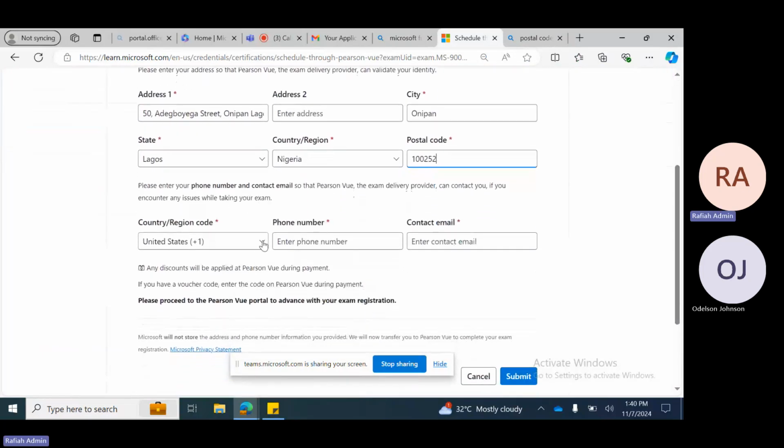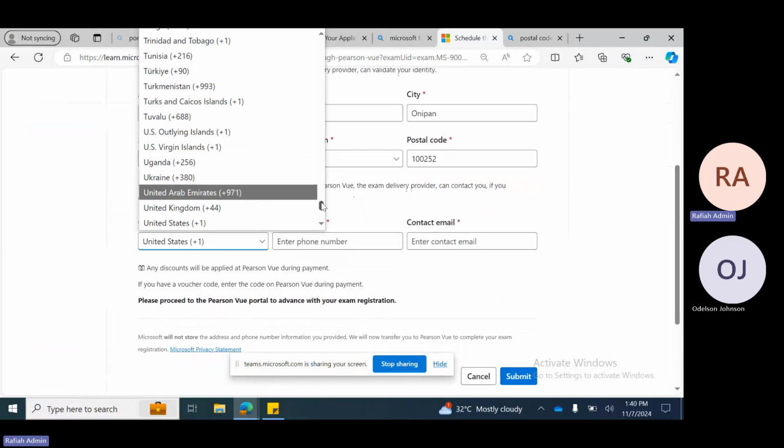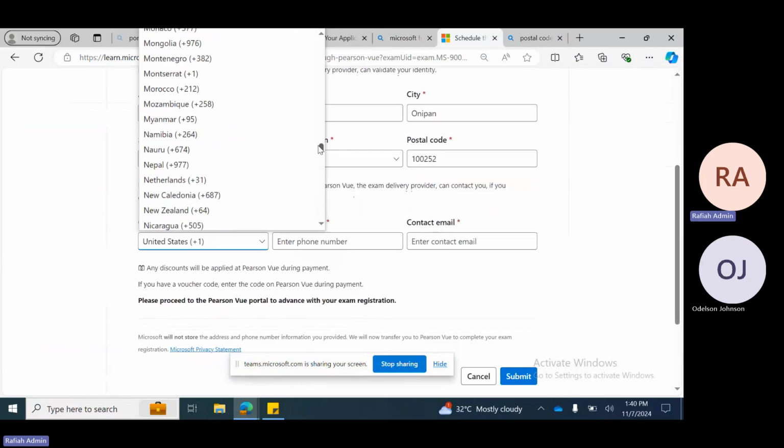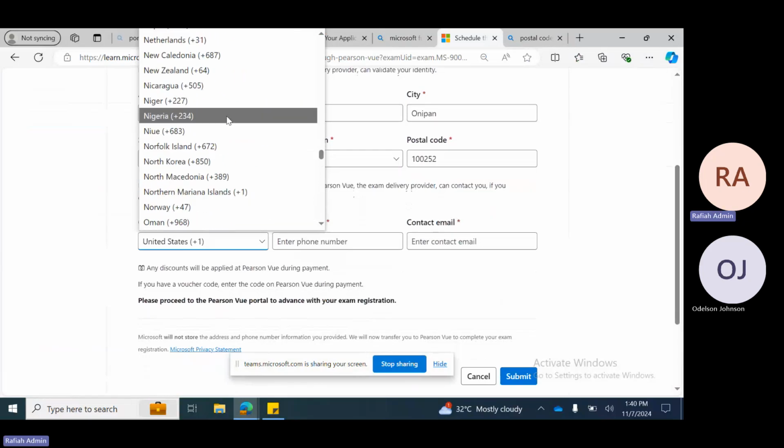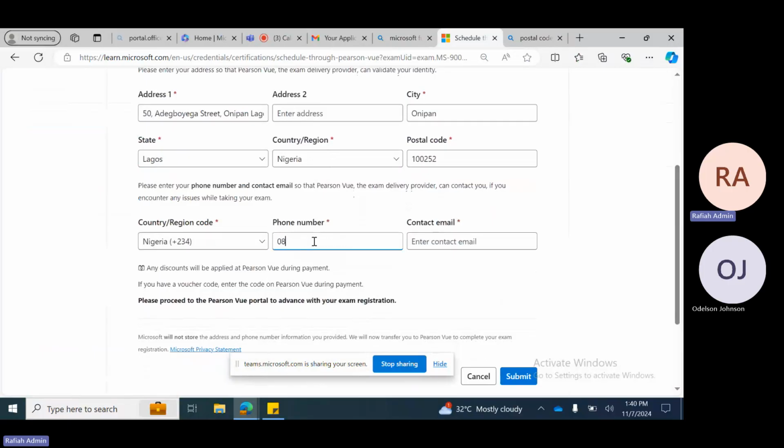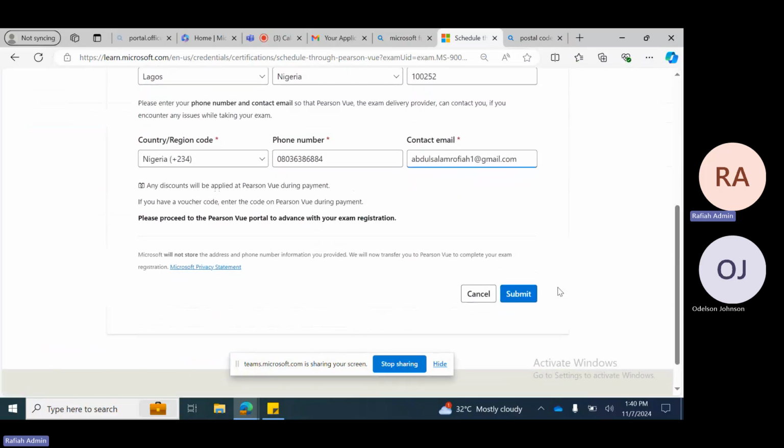Here you have country code again. I'll pick Nigeria. My phone number is 08036386884. My contact email is Abdulsalam Rufia at gmail.com. Right? Then I proceed to submit.